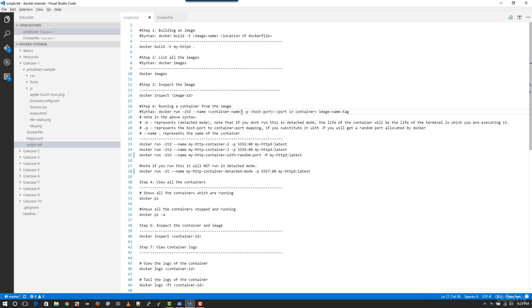--name is the name of the container. -p is the port which the host maps to the container. And then you provide an image name with a tag, or you could provide an image ID. So -d here represents the detached mode.